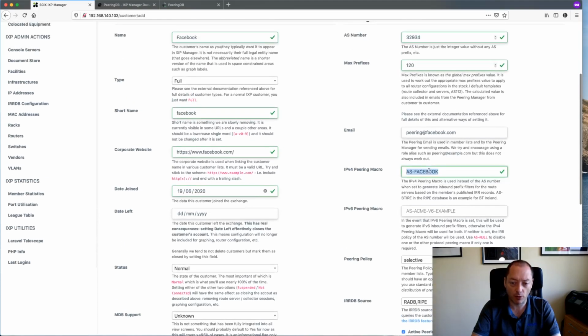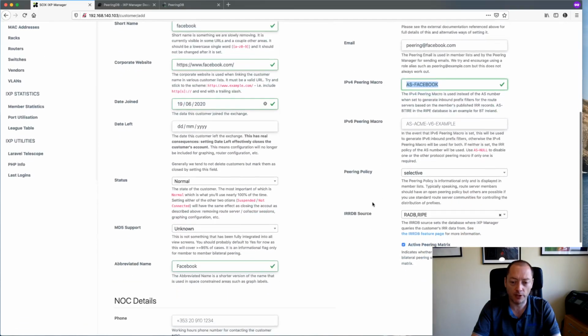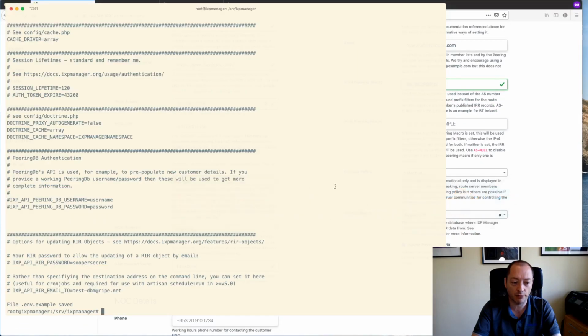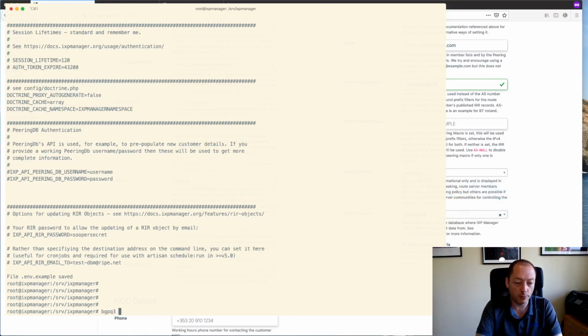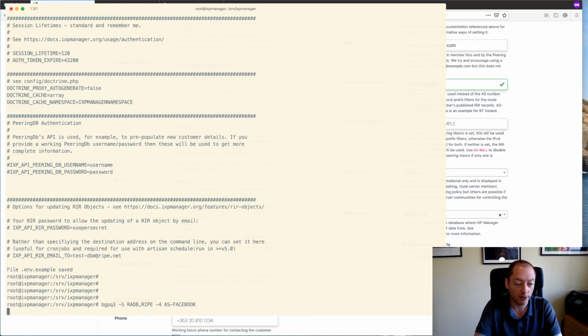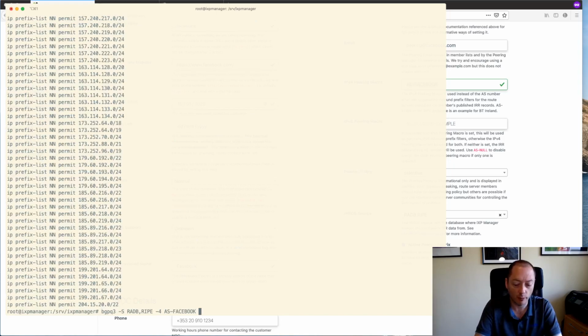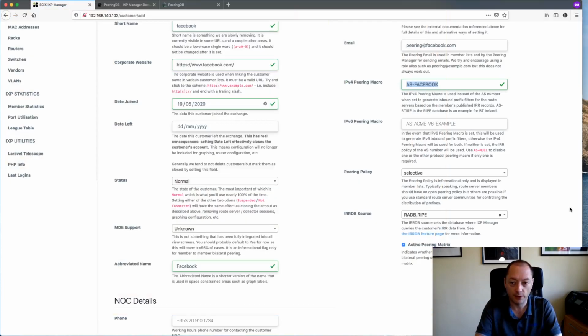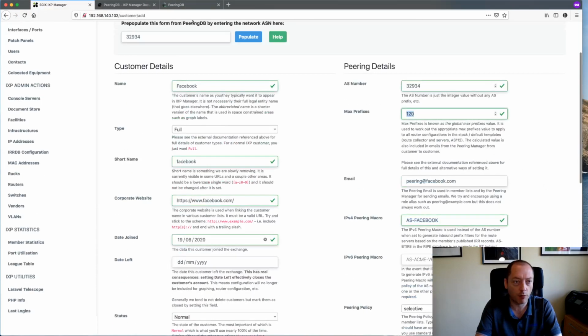And with that information, what IXP Manager does in the background, and we go into more detail about this when we get to route servers, is use a tool called BGPQ3. Because the source is RADB and RIPE, I want to get the IPv4 route objects that have been registered by Facebook, by AS Facebook, at those two routing registries. If I hit enter here, I've got a lot of prefixes. Let's see how many there are. So 247.